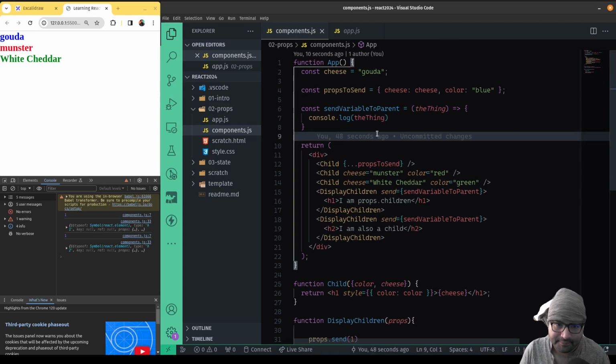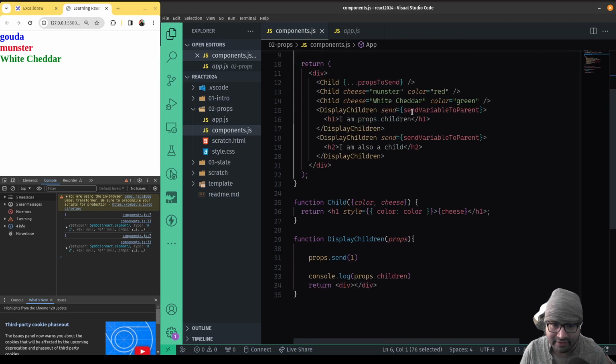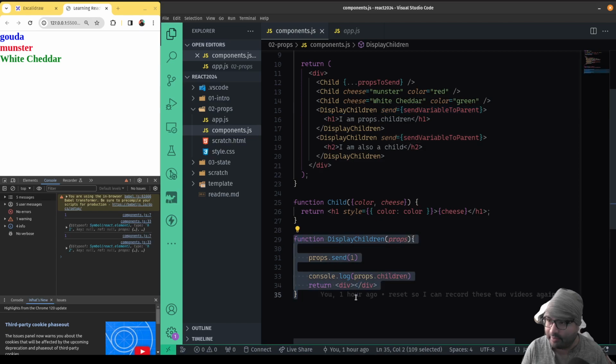So again, I can take a function and pass it down to a child, like I did right here, pass it as a prop, and now this function over here could use that prop. So yeah, that kind of gives you a good idea of all the different ways you can use props.